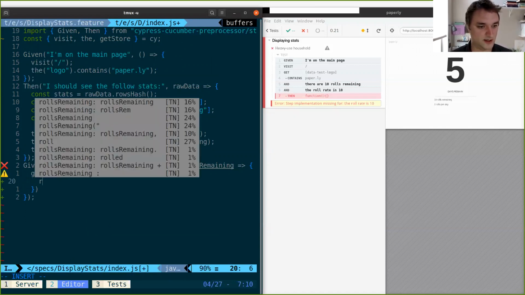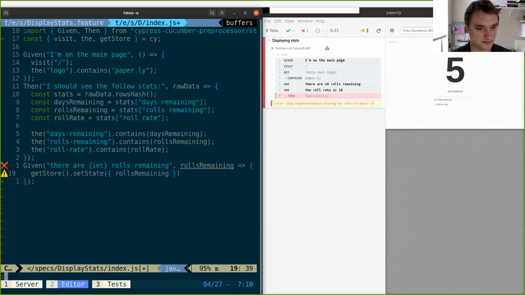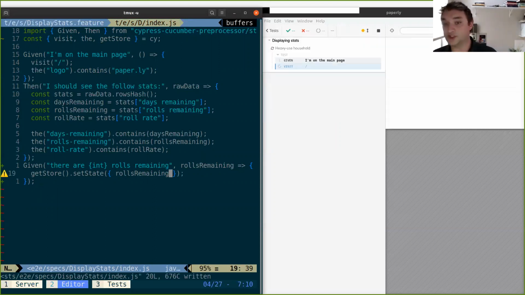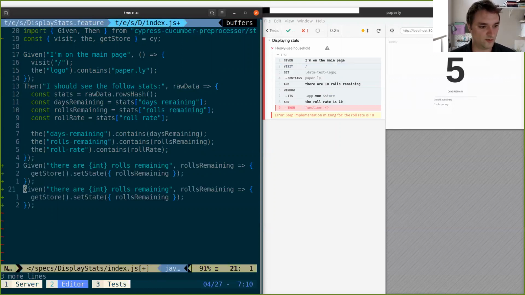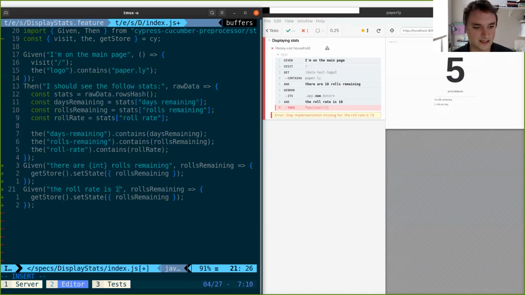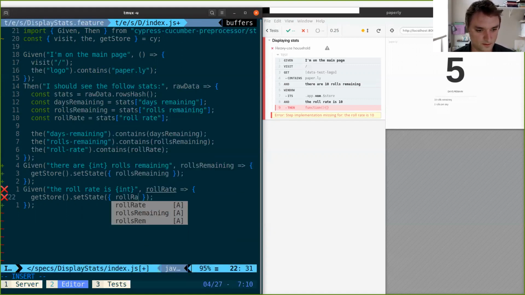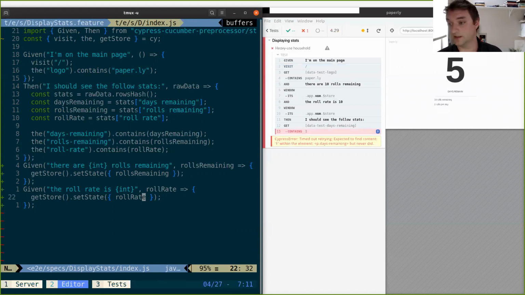I can do something like roles remaining, just like that. So that should set some state in the app. And then also have one for the roll rate is some integer. And cool. So now it's still not working, but I have those in there.